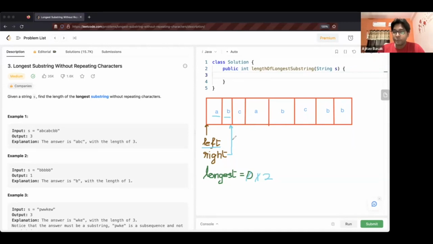Now my right moves to the next element, C. Is this unique? Yes, it is unique as well. So my longest again gets incremented to 3. No change to left is done yet.